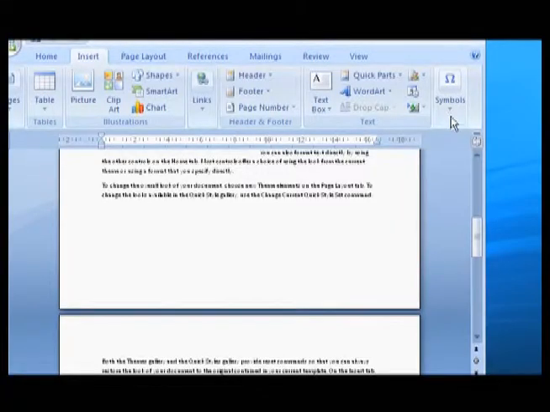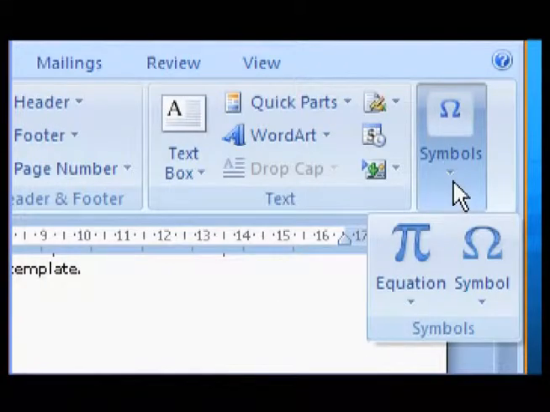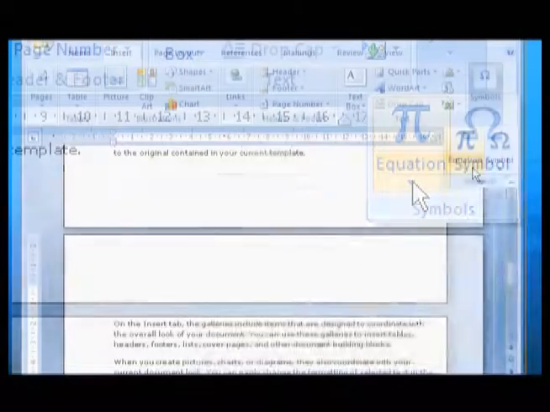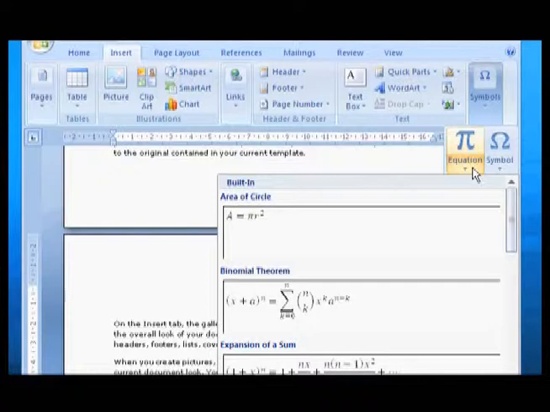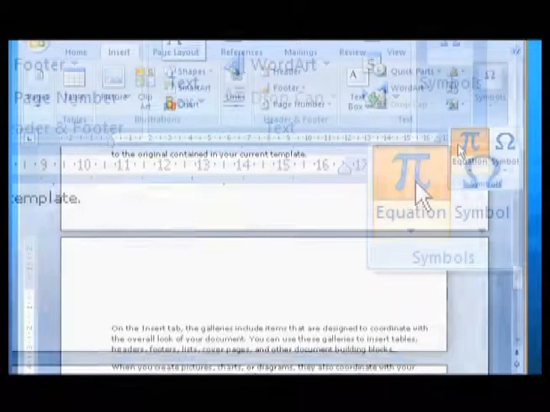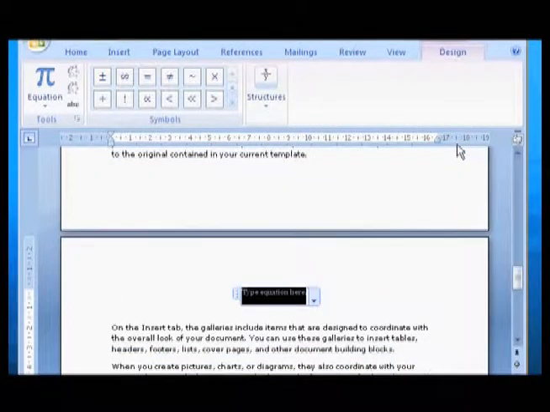Also, within the Insert tab are buttons for creating mathematical equations and symbols. Clicking the bottom of the equation button gives you a list of pre-made equations. Clicking the top of the equation button brings up an equation editor.